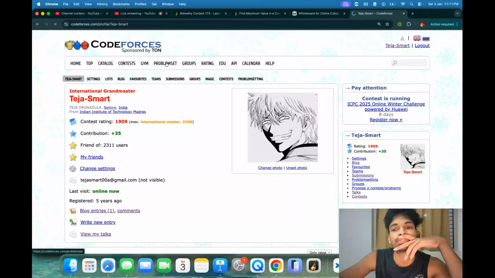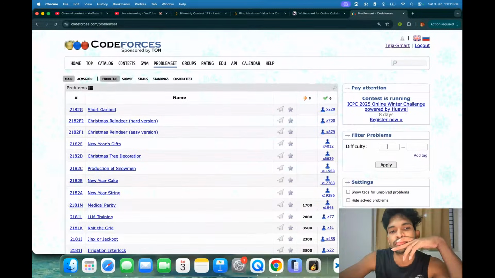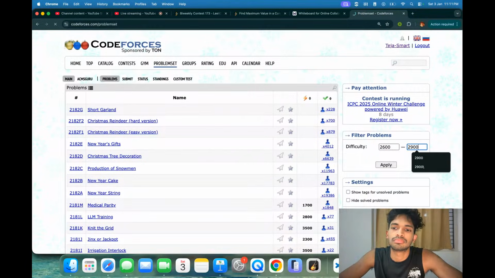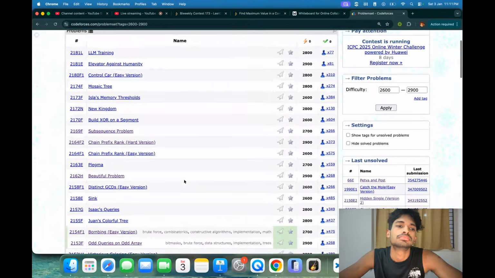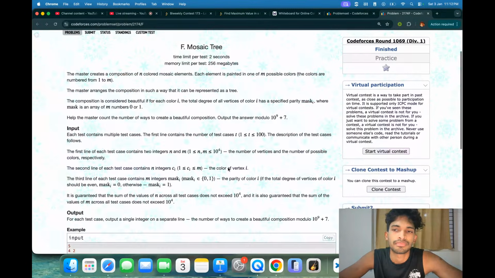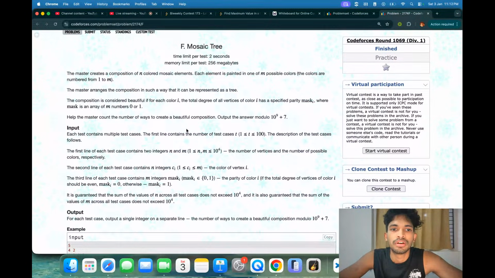Let's try some Codeforces problems, guys, then. Can we solve at least one problem? This one seems tempting. But why do they have to be difficult?